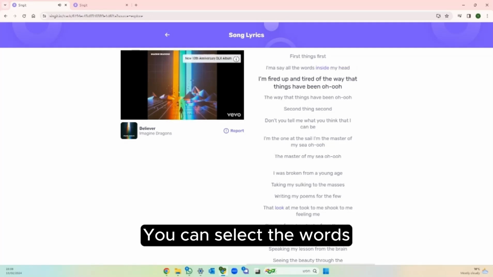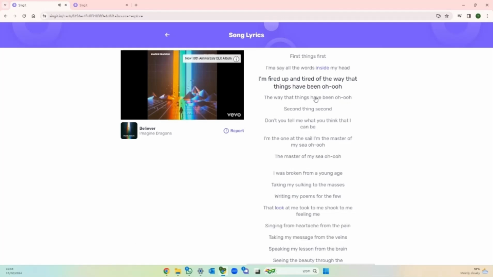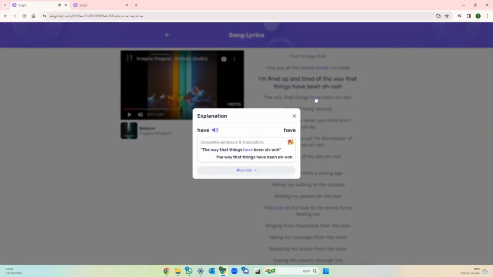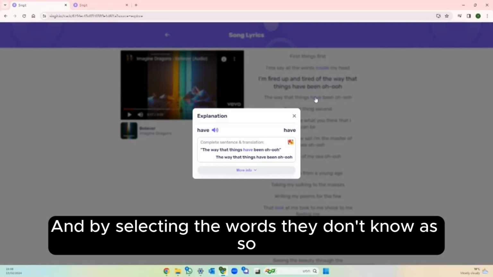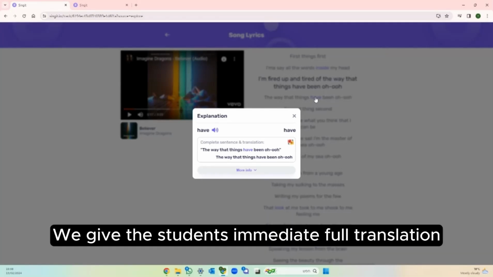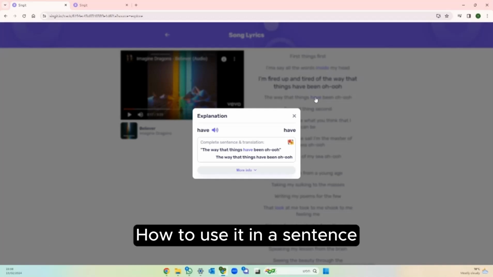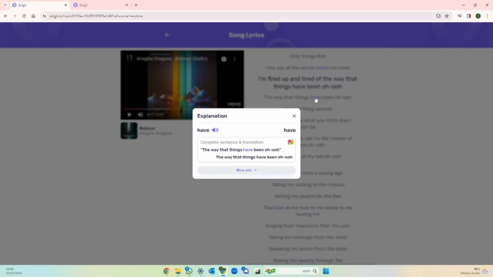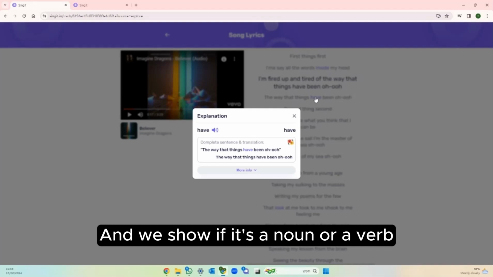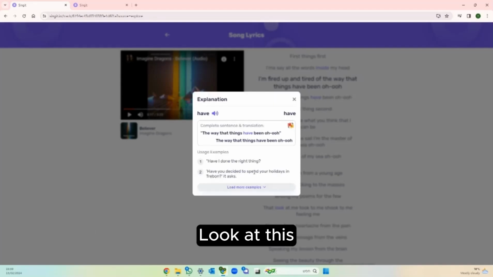I can select the words, and by selecting the words they don't know, we give the students immediate, full translation, how to use it in a sentence, and we show if it's a noun or a verb. Look at this.